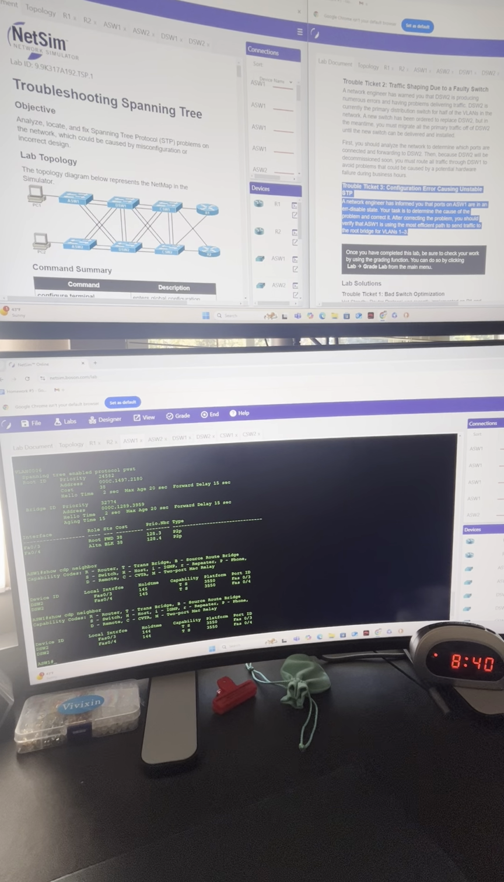It says trouble ticket number 3. It says configuration error causing unstable STP. So it says a network engineer has informed you that ports on A switch 1 are in the error disable state. So that may be the problem. It says your task is to determine the problem, determine the cause of the problem and correct it. After correcting the problem, you should verify that A switch 1 is using the efficient path to send traffic to the root bridge for VLANs 1 to 3.